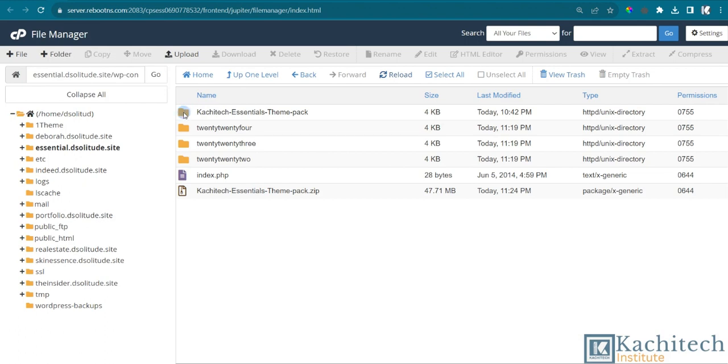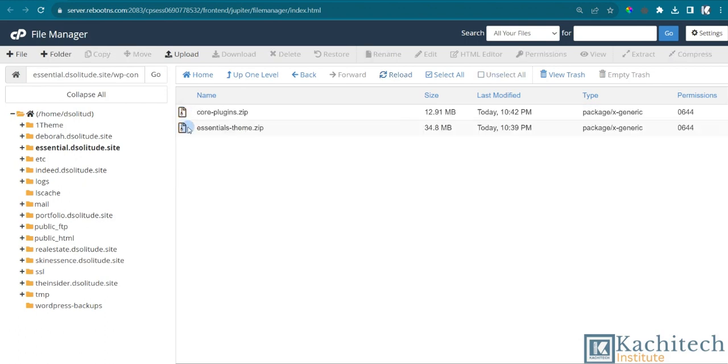Right here, this is our pack. So open. This is our theme. This core plugin here is a particular plugin that comes with the essential themes that you will not be able to install from the WordPress admin. This particular one has to go to the WordPress plugin folder. But for now, this is our theme. This is the theme we are going to look for. This is what we want to use.